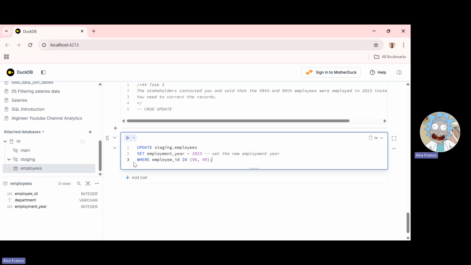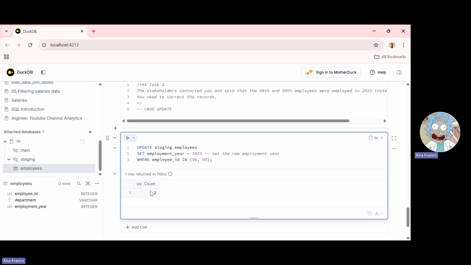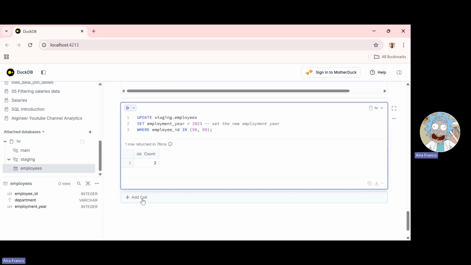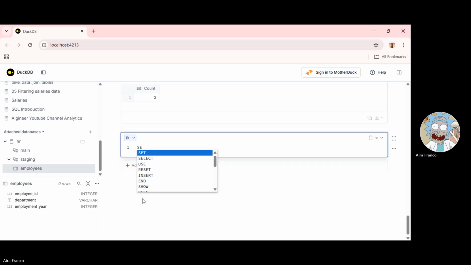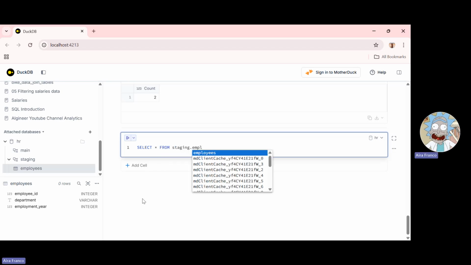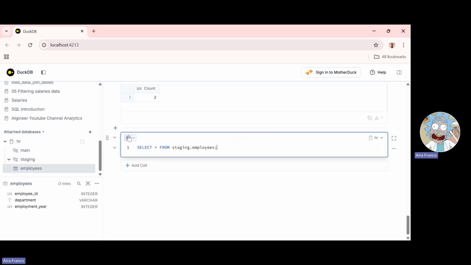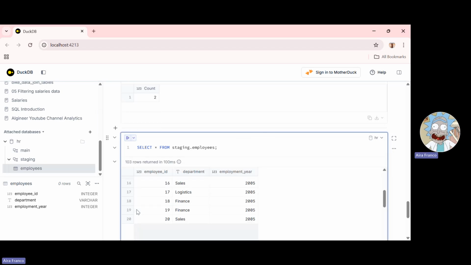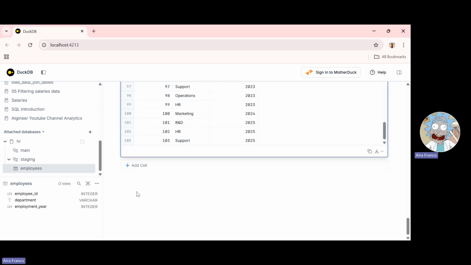All right, so now that it's updated, we can check it again. Staging.employees. Now if you look at the 98th and the 99th, yes, now it is updated to 2023.